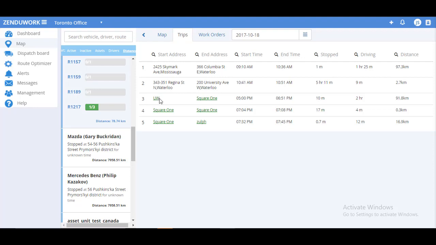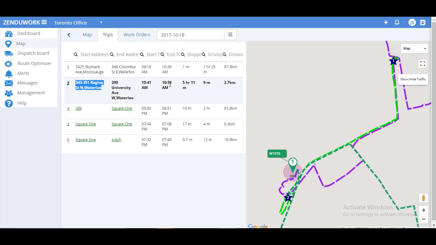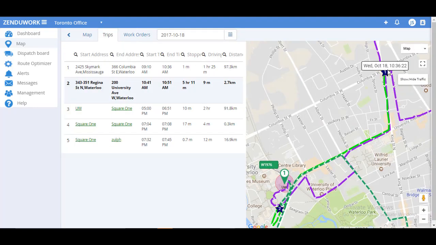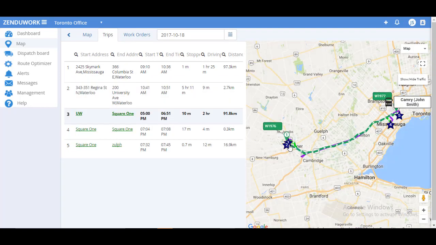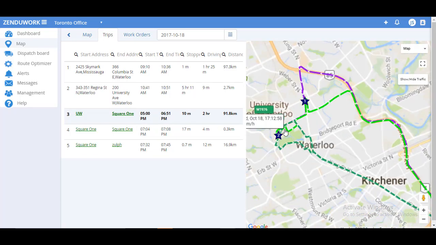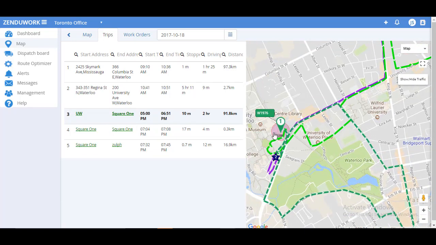If it's underlined, it is a place that is a geofence. But here, as you can see, this address is not a geofenced address. But if you click on this one here, you can clearly see that UW is a geofence that's already created.